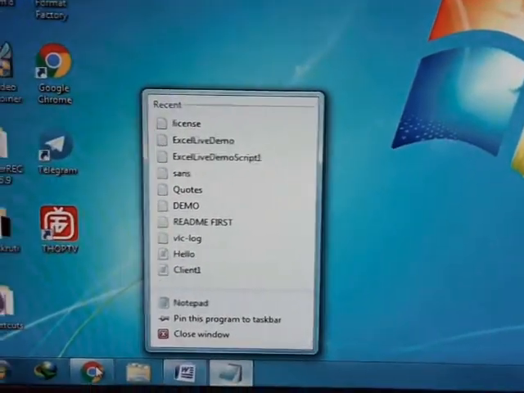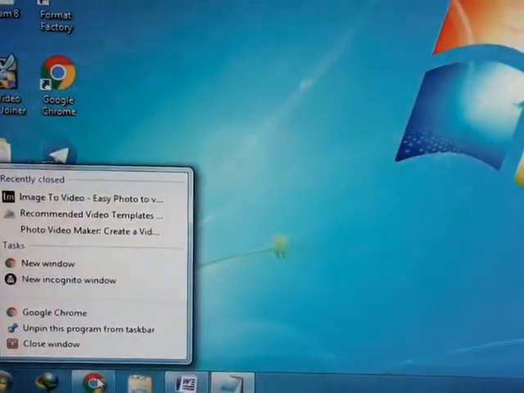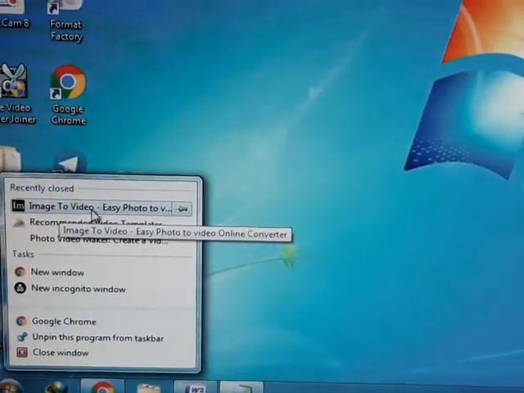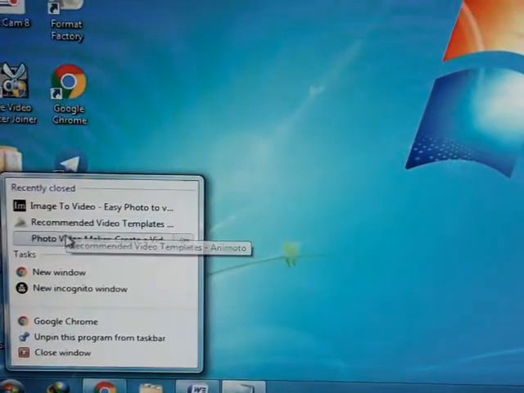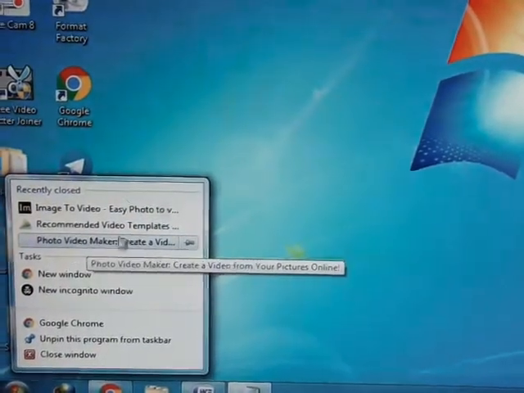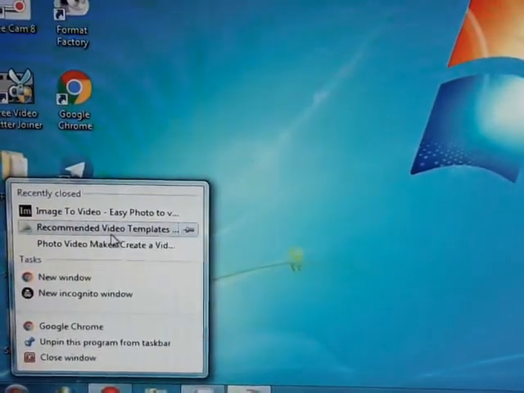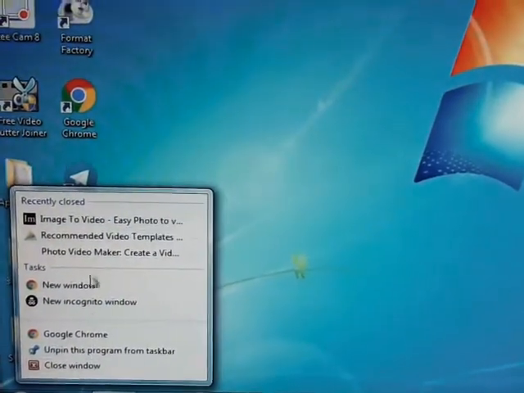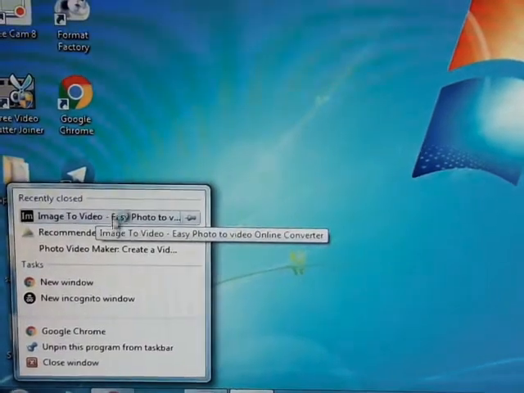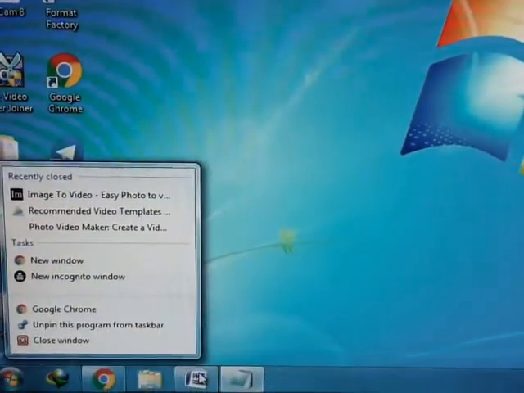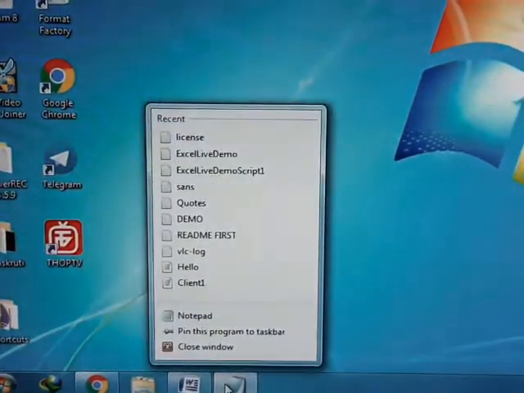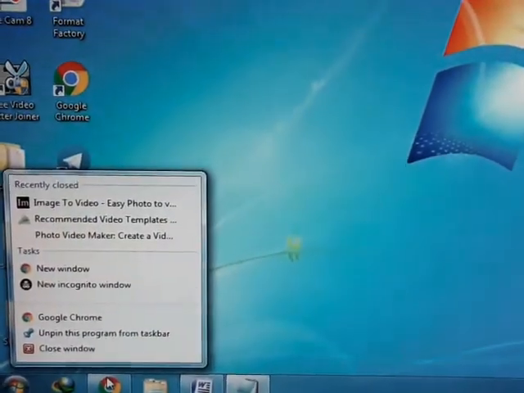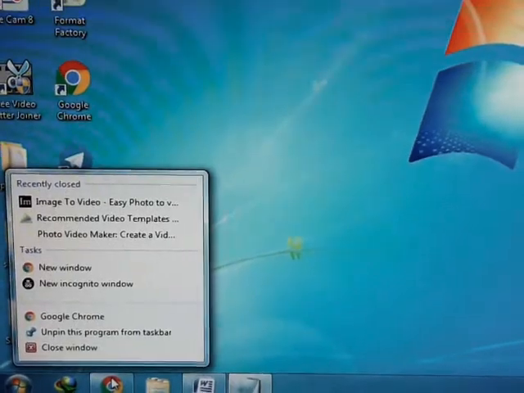Now let me see the history of Chrome. Just right click on it, and you can see recently closed windows: image to video, recommended video template, photo video maker. These are some programs that I have used recently. So this is called the jump list. This entire list is called the jump list. It is used to observe the history, the history of notepad and of Chrome. You can see the history of any program.